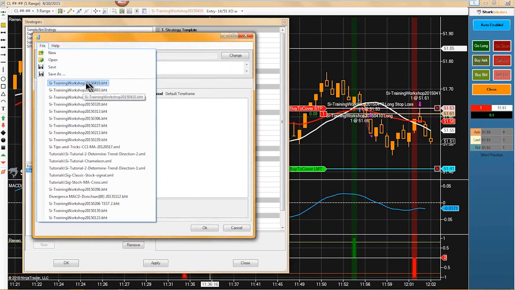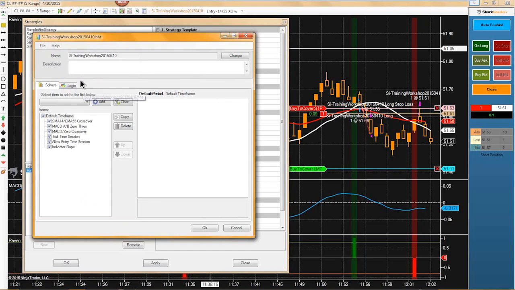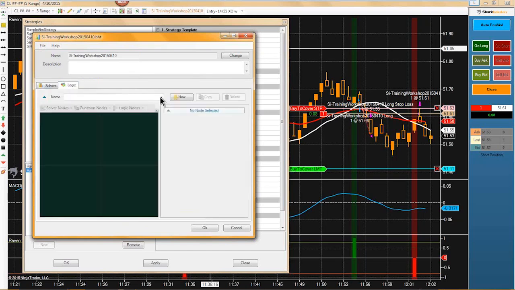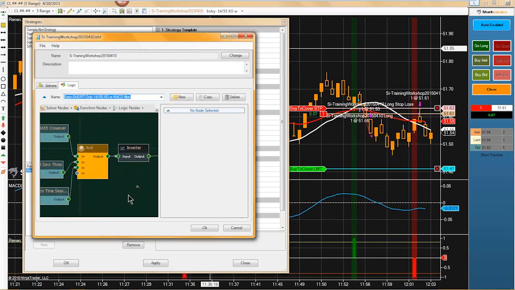and I'm going to load up today's template. Same thing. And I don't really have any other entry examples, so I'll just use the short. I'll just use this short only as an example here.